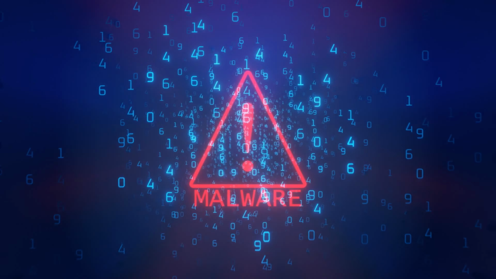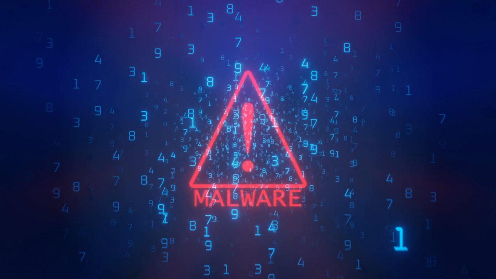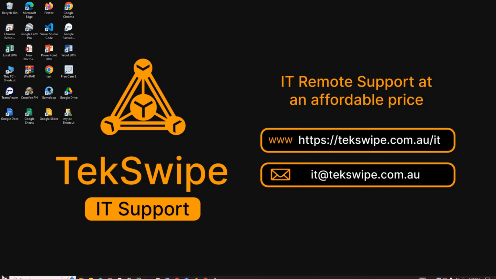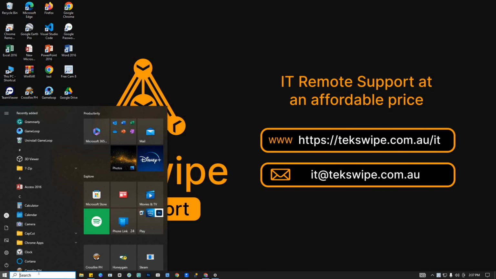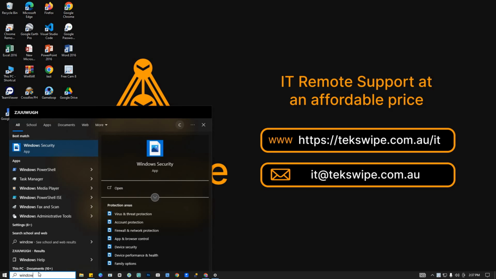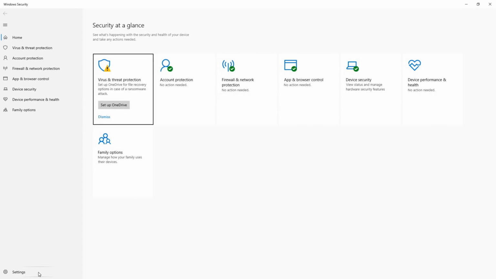Next, scan your computer for malware and viruses using reputable security software. Click on the Start button in the bottom left corner of your screen. Type Windows Security into the search bar and click on the Windows Security app in the search results. In the Windows Security app, you'll see various security options on the dashboard. Click on Virus and Threat Protection in the left sidebar.